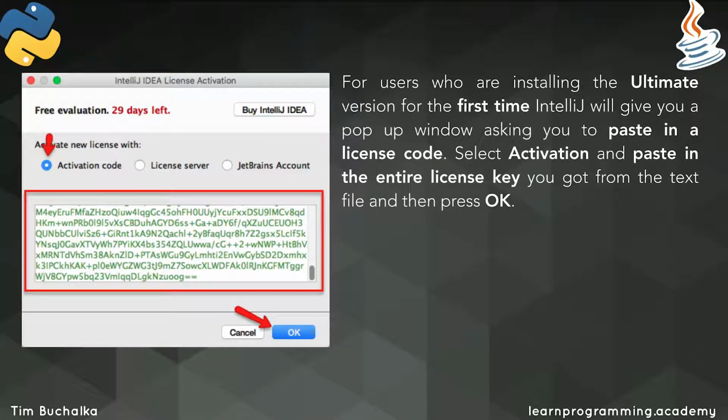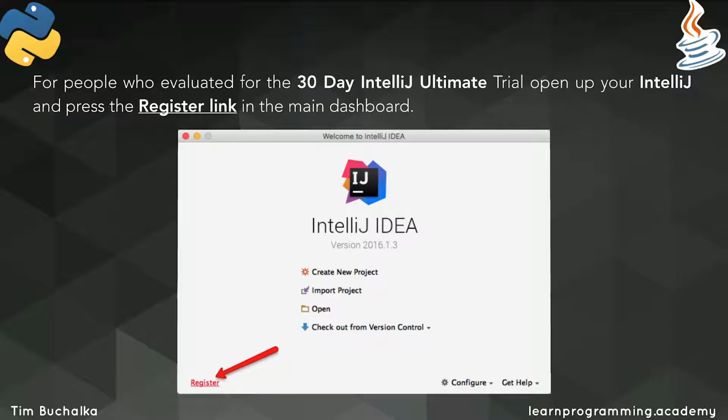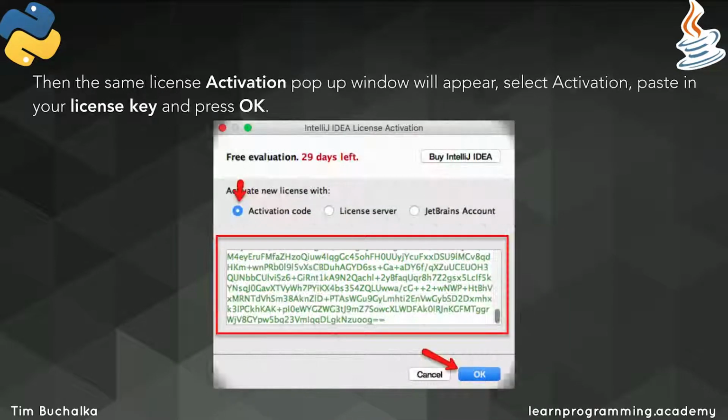Now, if you're installing the Ultimate Edition of IntelliJ for the first time, IntelliJ will give you a pop-up window asking you to paste in the license code straight away. So if you do get that, select Activation Code and paste in the entire license key you got from the text file, and then press OK. Alternatively, if you've already evaluated the IntelliJ Ultimate trial, perhaps you've already started it and you've opened up IntelliJ, you may need to click on the Register button in the bottom left-hand corner to open up that page, which then allows you to paste in the code. So either way, you'll need to click on the activation code, paste in your code, and then click on OK.